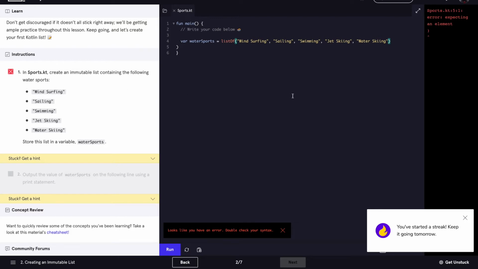Nope, we didn't have the check mark, because by mistake I put two parentheses. I need to delete one. Let's run this now.